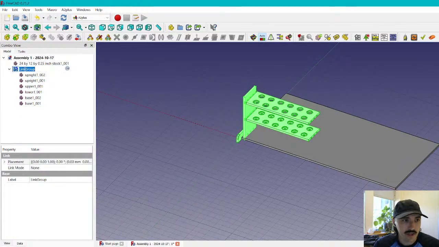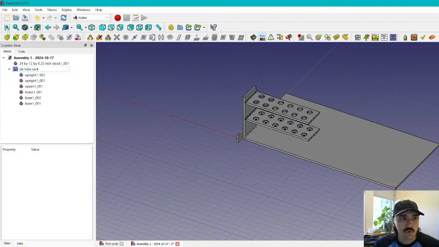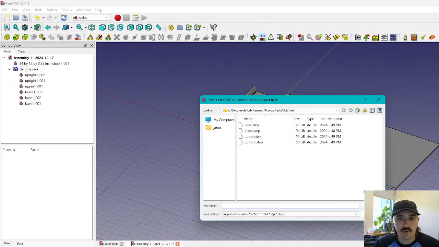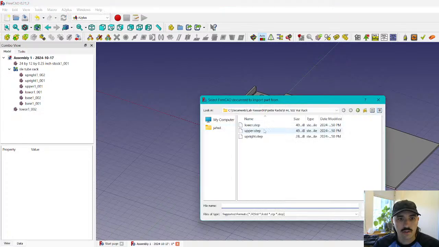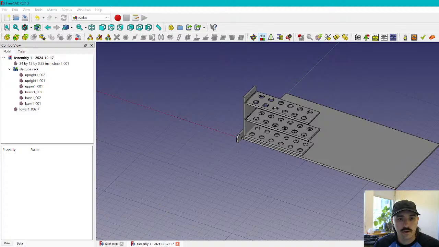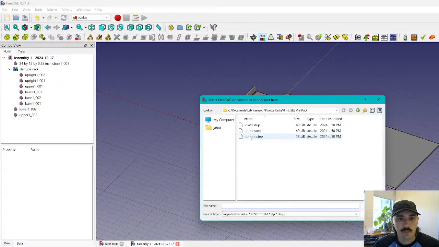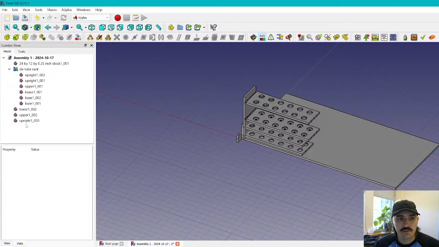And then we can rename that. I just hit F2 to open that dialog, to open it for editing. And we'll call this SLE tube rack. So then we'll go ahead and keep importing things, which is lower, upper, and then there's the two uprights.